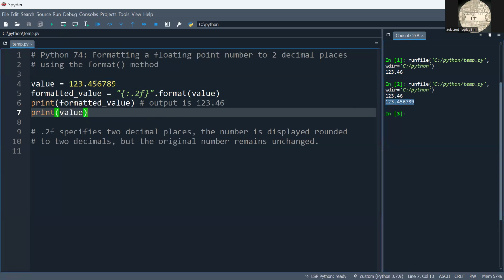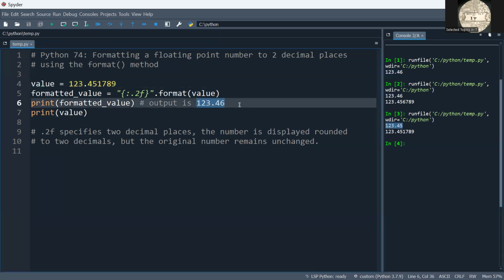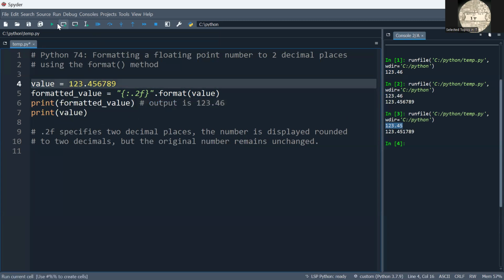Now, if I were to change that number to, instead of 6, make it 1, you'll see that it will be 123.45. So that actually remains as 5 because it's a smaller number. But I'm going to undo and just bring it back to what it was before.